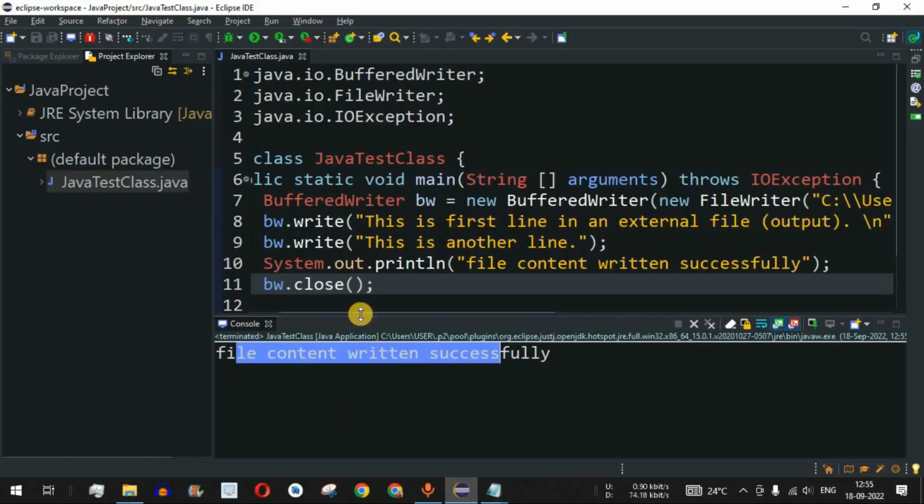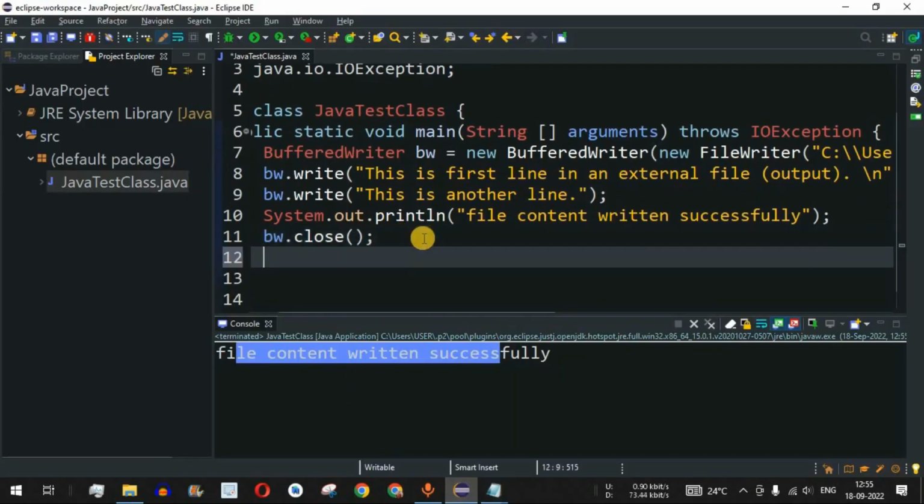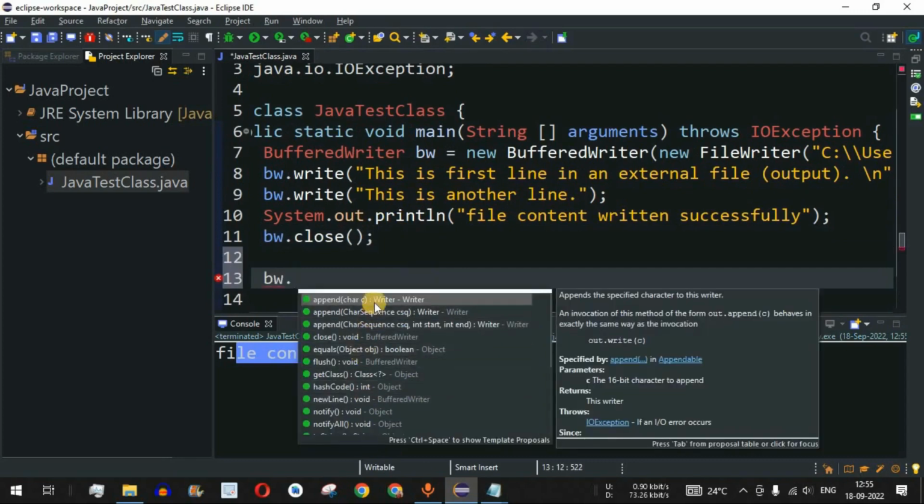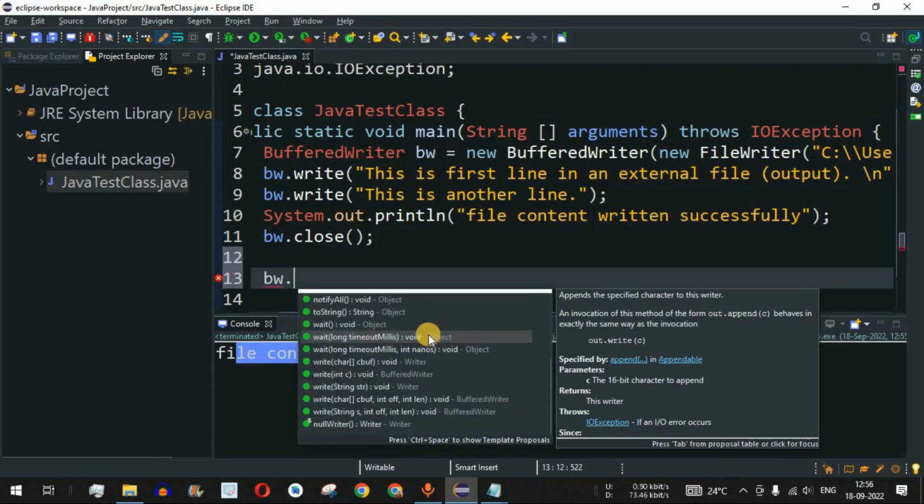So guys, apart from this, there are many other methods that you can use based on your requirements. So when we provide BW followed by dot, we have something called as append as well, which will try to append the data at the end of the file or in between the file as well. Apart from that, there are many other methods that you can use in the BufferedWriter class. So we have come to the conclusion of this video.